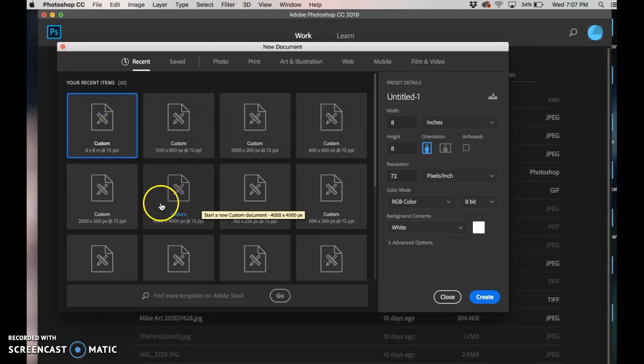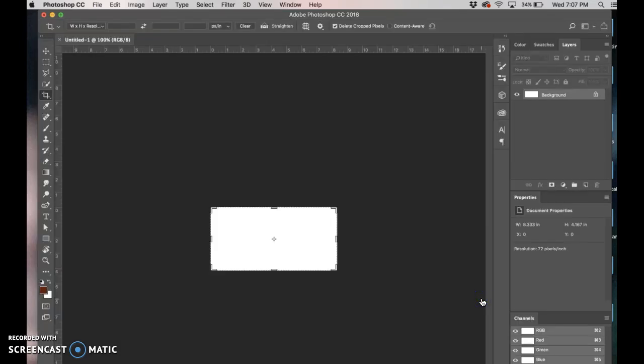I'm just going to pick a random one that I have here, 600 by 300 pixels. It also will show you the orientation of how things are going to be lined up. If I change that orientation, you can see the width and the height will change there. So we'll keep it at a landscape orientation, and then just go ahead and hit Create.